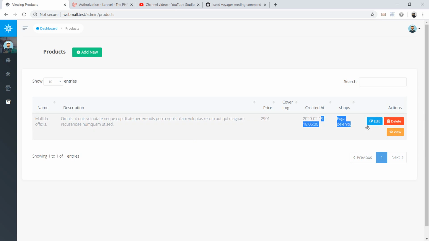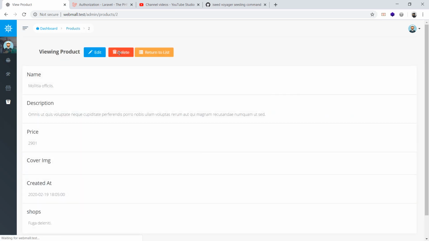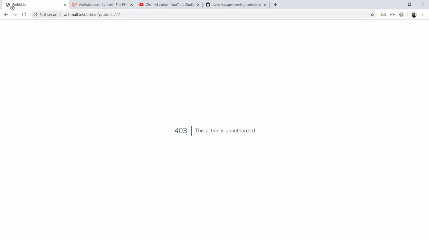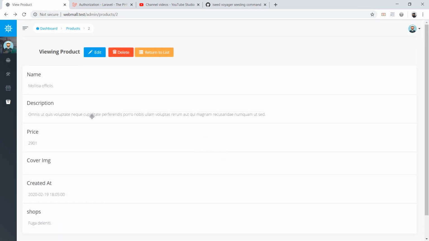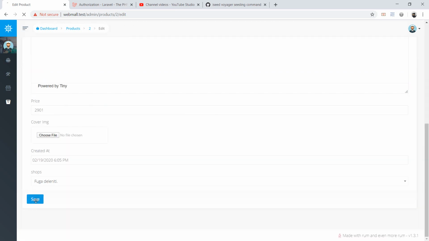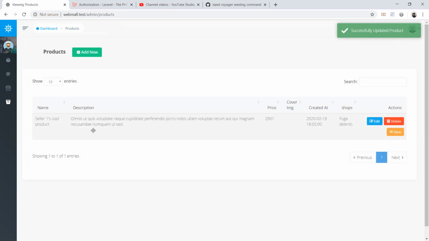Alright, so we can view it. If we try to view any other product by changing the URL, we shouldn't see it. There we go. We can edit our own product. Instead of this, I will call it seller one's cool product. Save it.